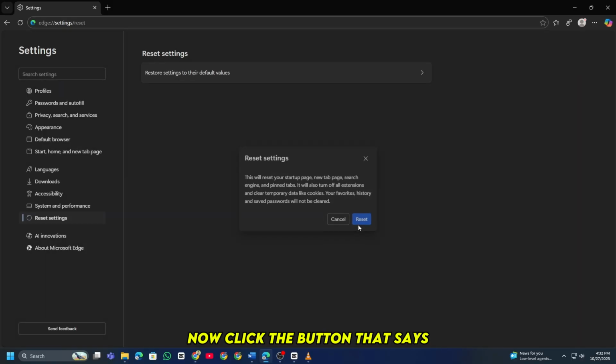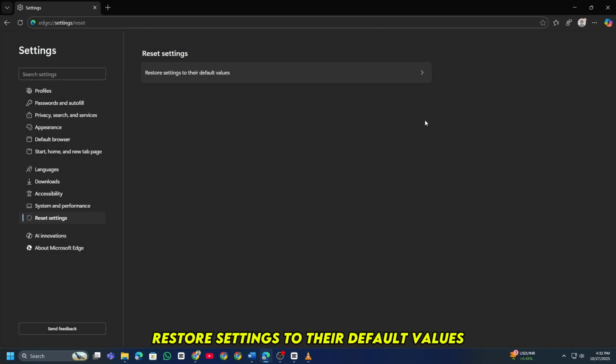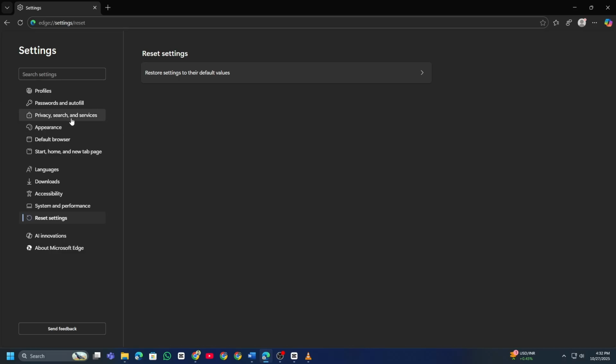Now, click the button that says Restore Settings to their default values. A small confirmation box will appear asking if you're sure. Click Reset to confirm. For an even cleaner reset, you can also clear your browsing data.